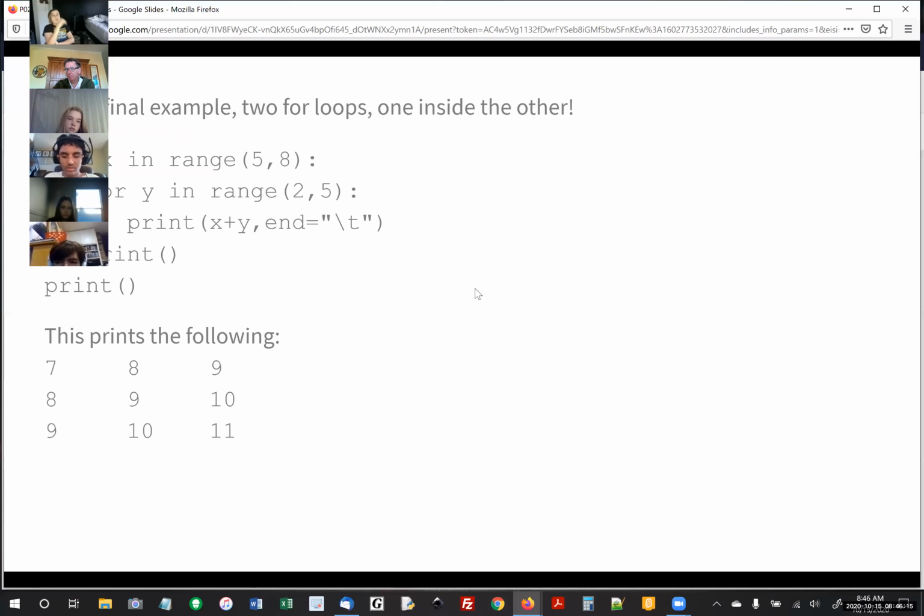A final example. Sometimes you put a loop inside of a loop. So check this out. For x in range 5, 8. That's going to give us 3 numbers: x will be 5, then 6, then 7. And then inside of it, see, it's indented, for y in range 2, 5. That'll give us the numbers 2, 3, 4. And it's printing x plus y, and it's doing a tab. But every time the inside for loop finishes, it prints a blank line.